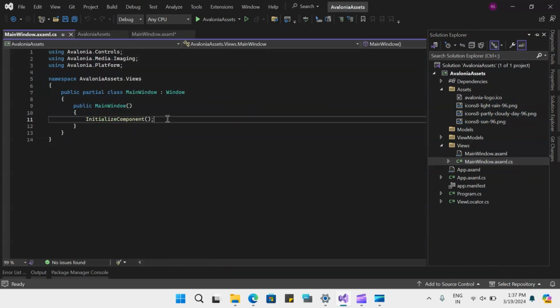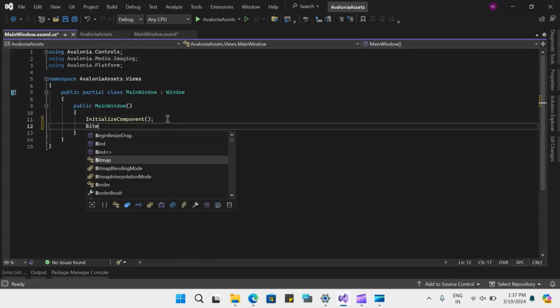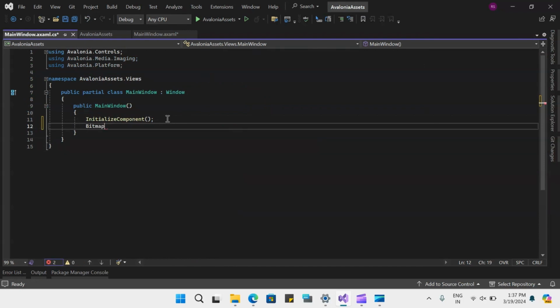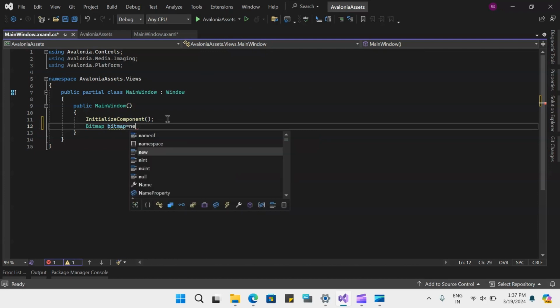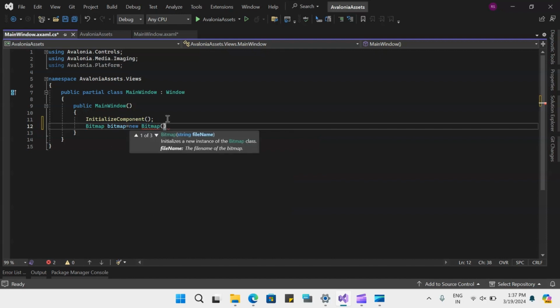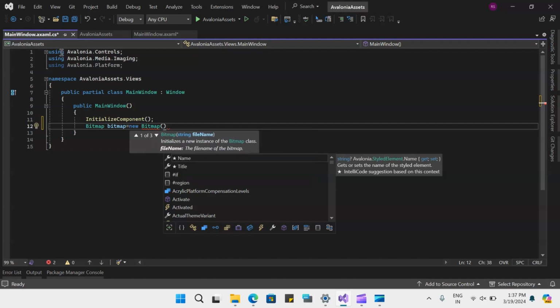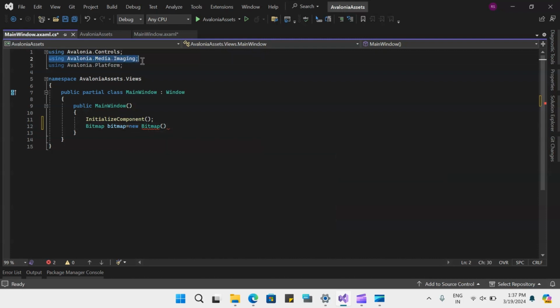So here is my code behind. I will add a bitmap. I will create a bitmap variable, and the type is Avalonia.Media.Imaging. Make sure you create a bitmap of that type and not System.Drawing. And we will add an asset loader here. This asset loader will help us to load the asset which is defined in the URI.